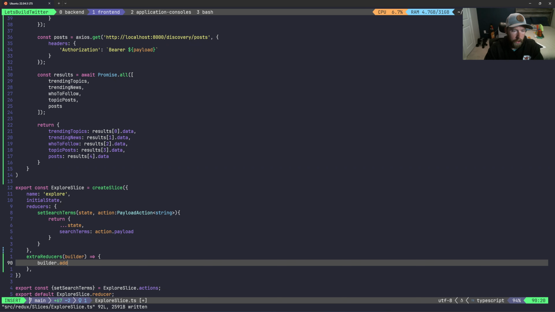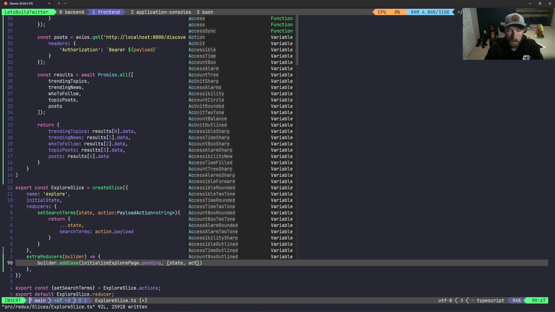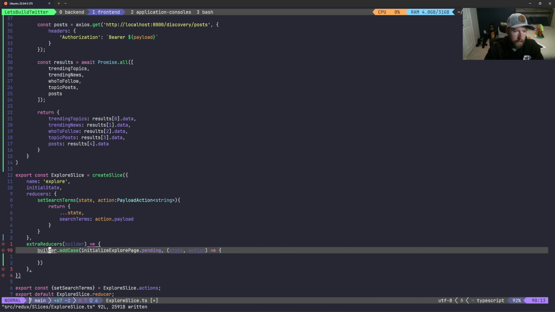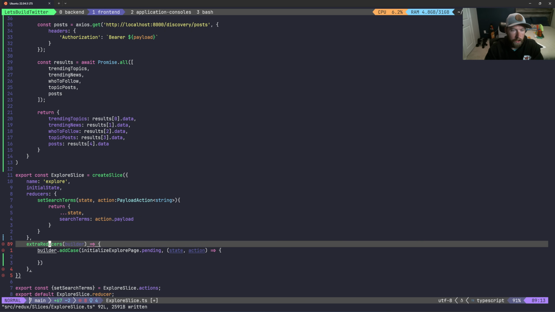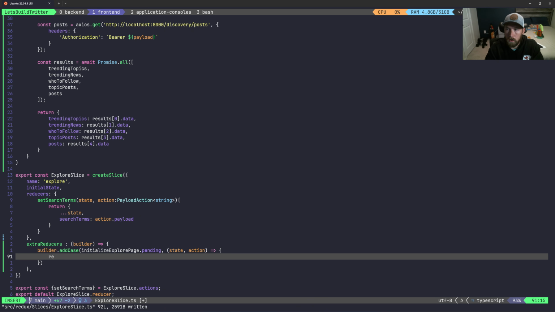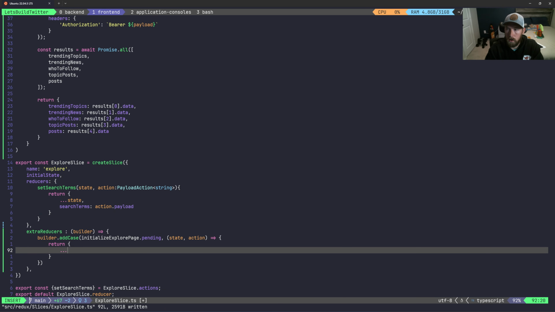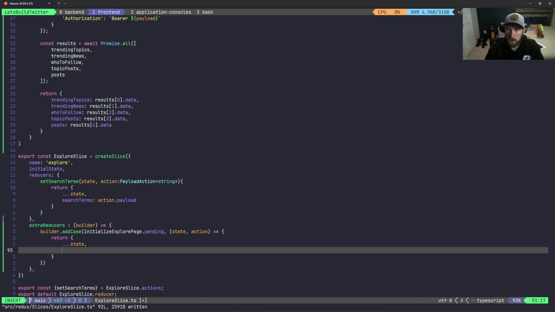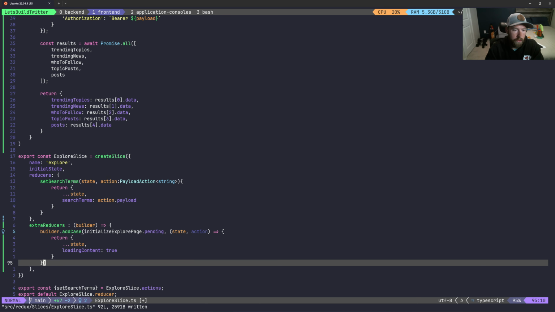We're going to say builder.addCase, and then here we're going to say initializeExplorePage.pending. We'll have our state and our action. Let's make sure this is working properly. It's not. Extra reducers should be colon builder with an arrow function. Looks better. We're going to return ...state, comma, and then loadingContent will be true. So we do use loadingContent.